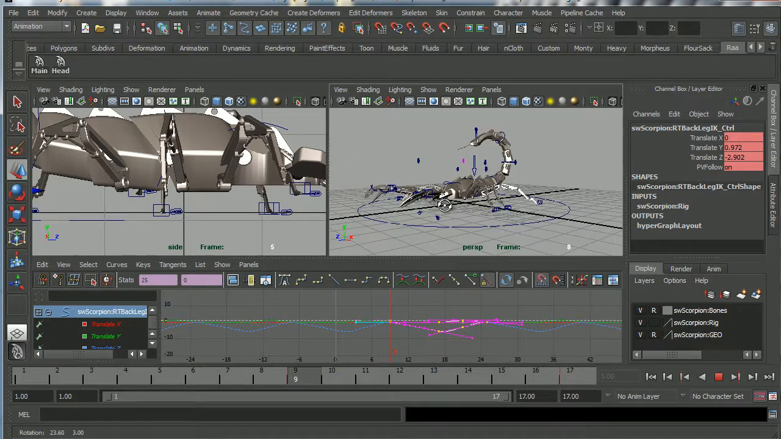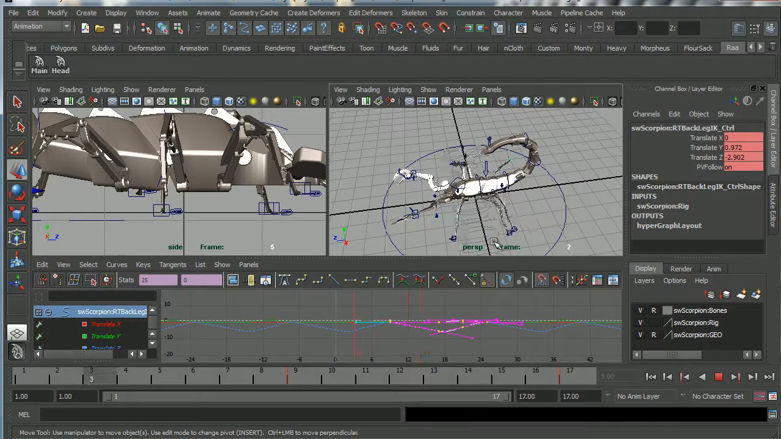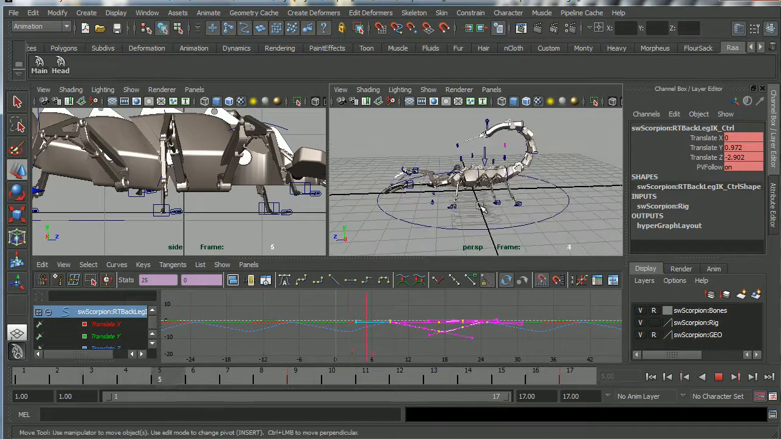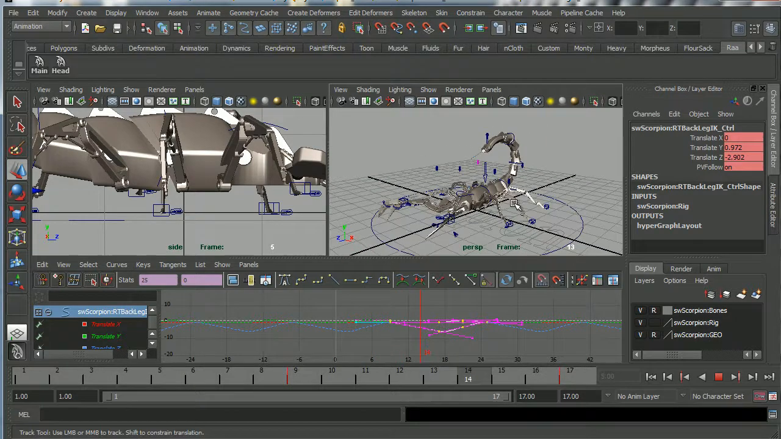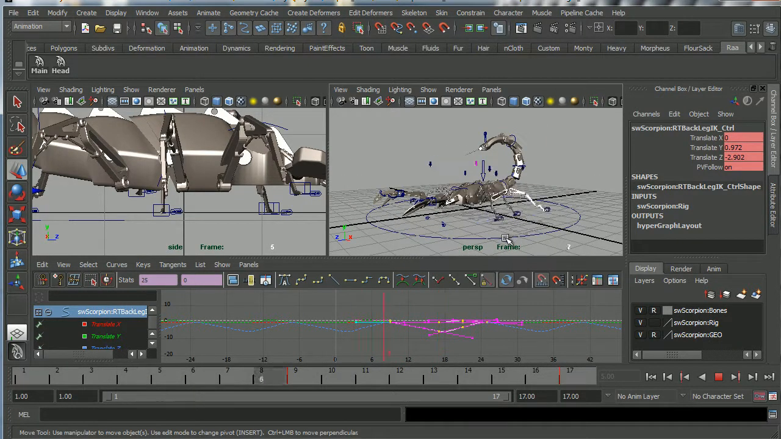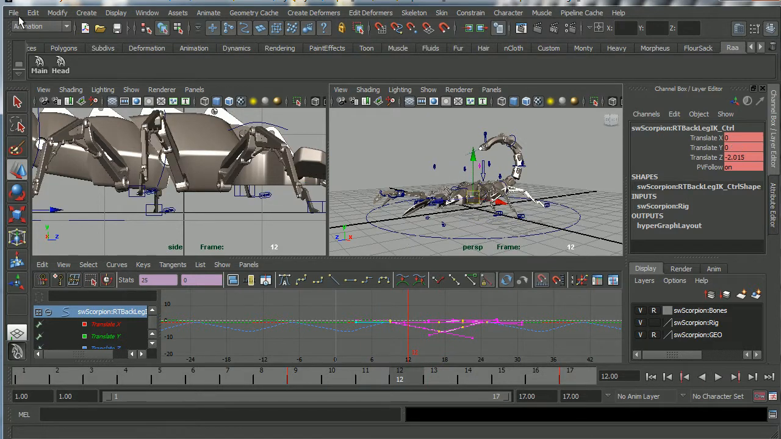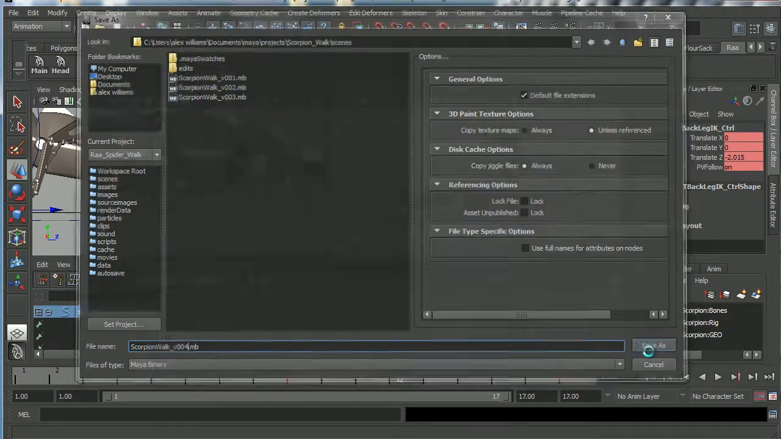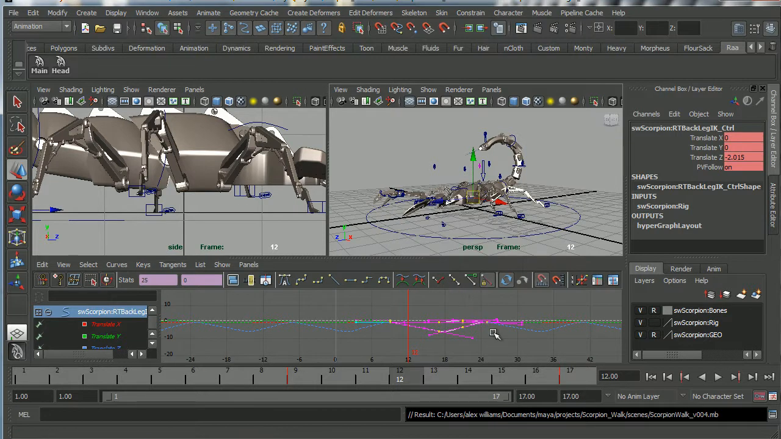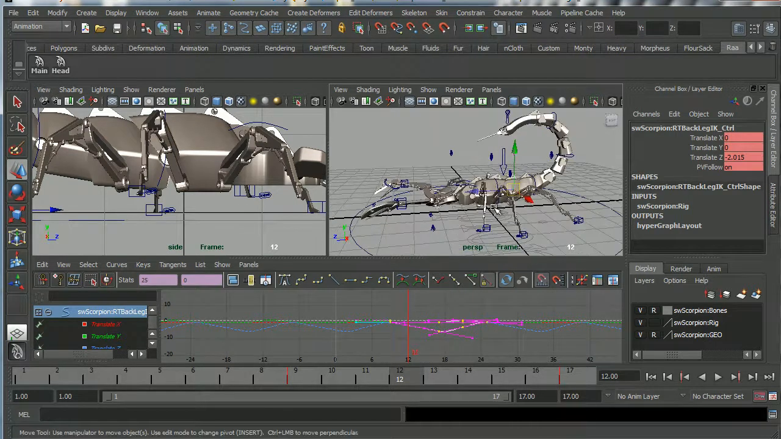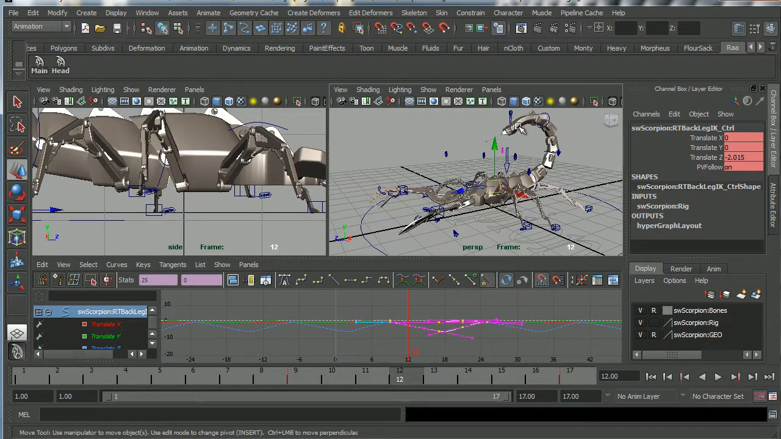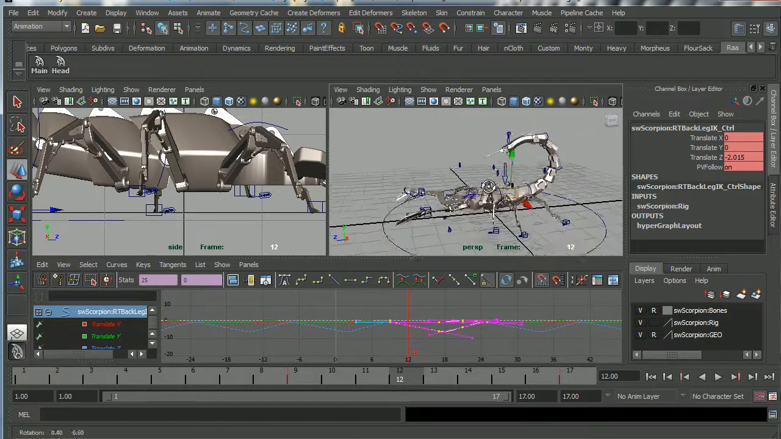Okay, so now we've got a scorpion walking, and that is more or less working. That is pretty much what we want to achieve. Okay, so having done that, I'm going to go ahead and save it. File, save scene as. Always save when you get to a happy stopping off point. Continue. And in the next video, we will tackle the body, make the body move up and down, the pincers move, and add some overlapping action in the tail.